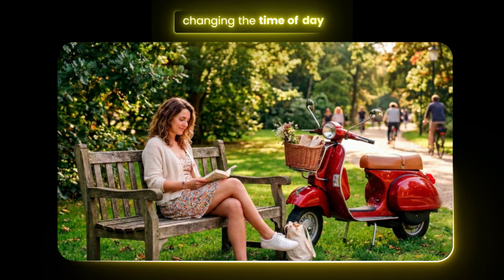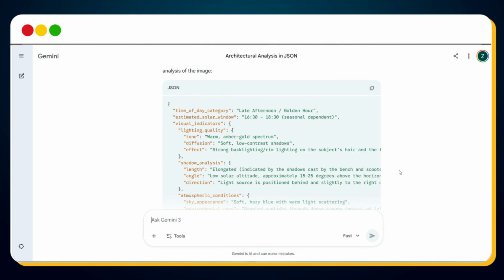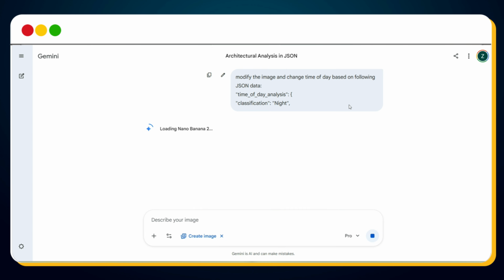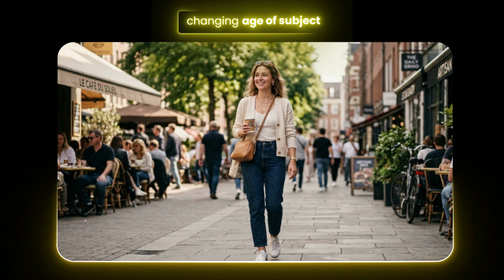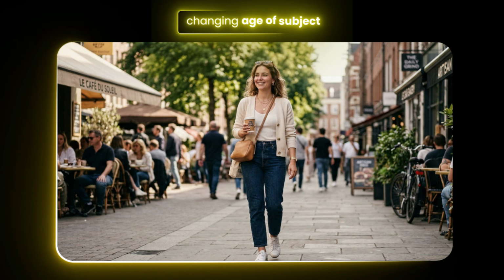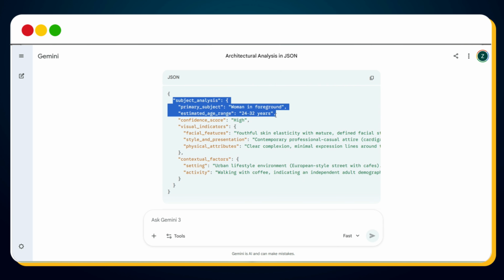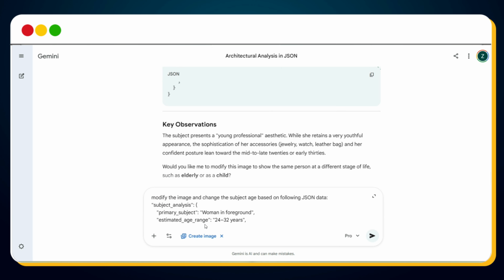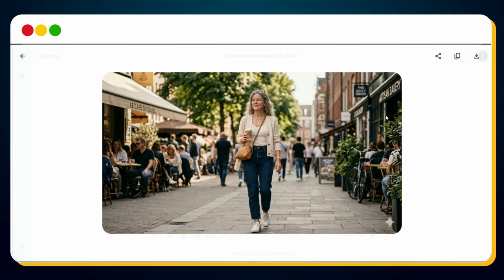Next, changing the time of day in an image. Upload the image and extract the time-related JSON data. Then change late afternoon / golden hour to night, paste the JSON, and hit send. Bingo! Updated image. Next, changing the age of the subject using JSON. Extract the age-related JSON data. Copy the block, paste it with the prompt, change the age value, and hit send. Within seconds, the subject's age will be updated.